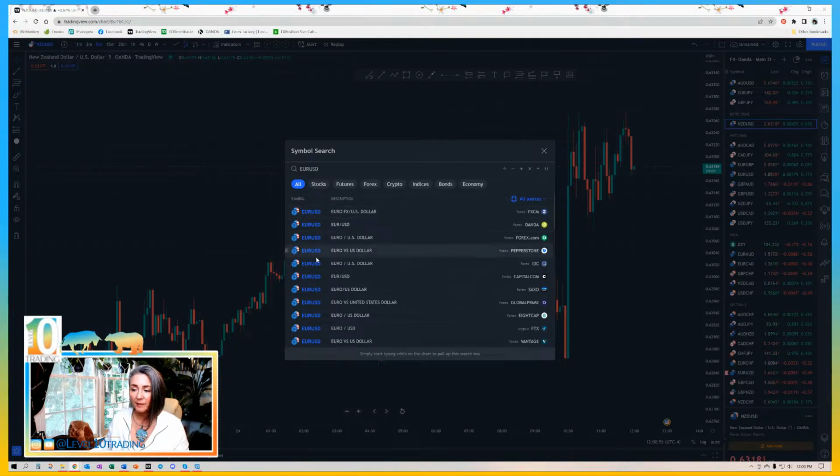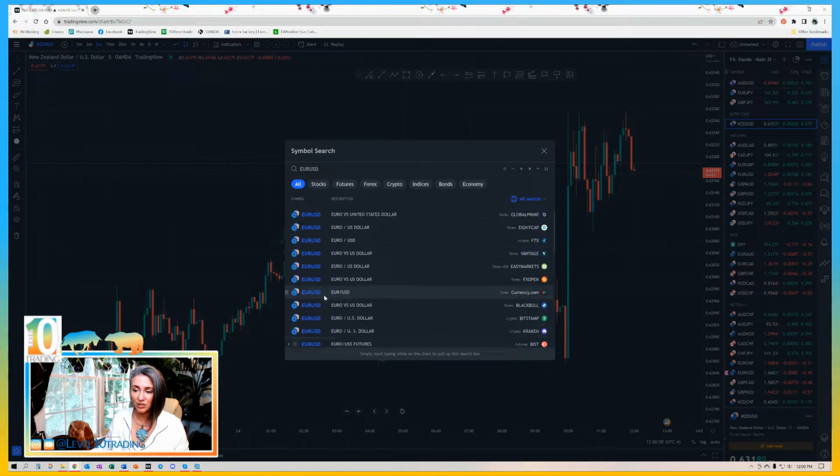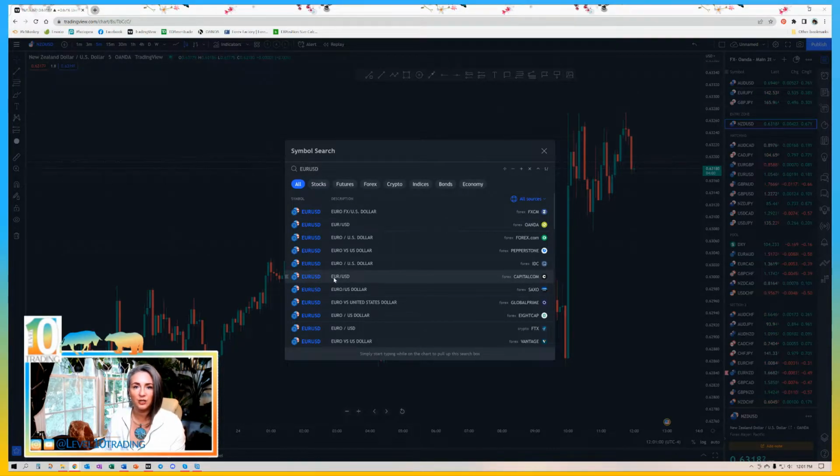The way that it brings it up, it's going to bring up that pair, and you see there's a lot of them to choose from. You're like, wow, I'm just trying to see the euro dollar. How am I supposed to know which one to pick? What it's giving you is different data streams from different brokers. The first one is FXCM, the second one's Oanda, the third one's Forex.com. Here we've got Pepperstone, IDC, Capital.com, Saxo, Global Prime.